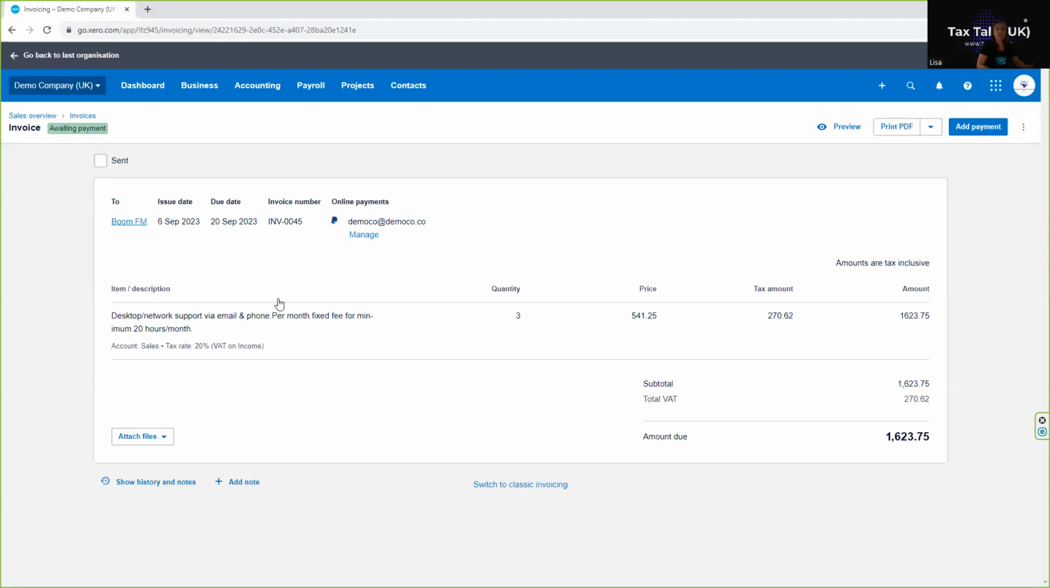Or if they actually alerted you to the overcharge, then you could just send them a credit note for the one item. So as I say, it doesn't really matter. It's what works best for your individual circumstances and your relationship with your customer.